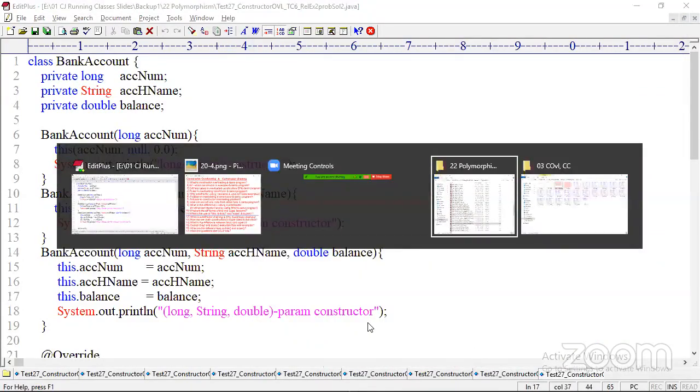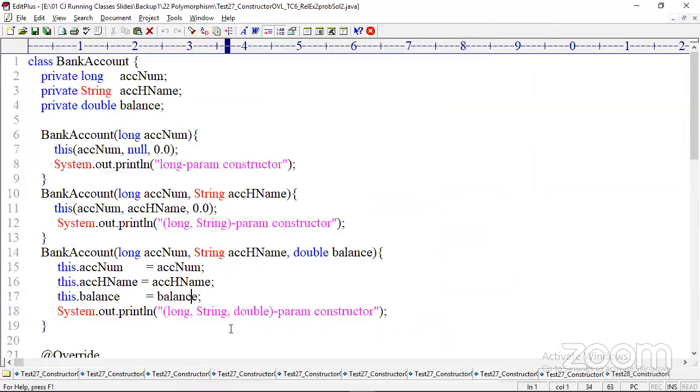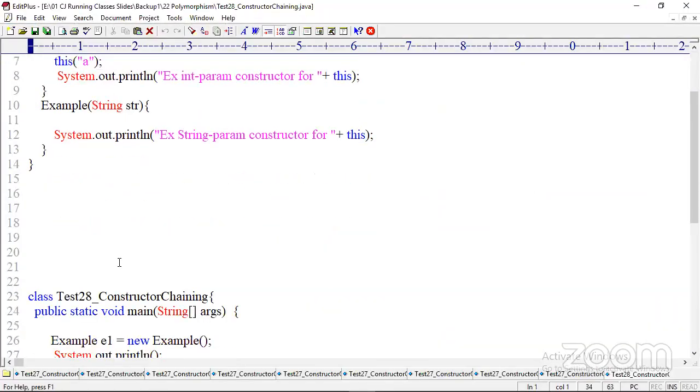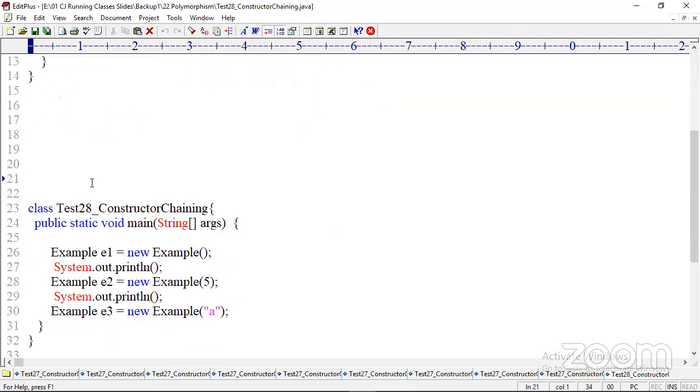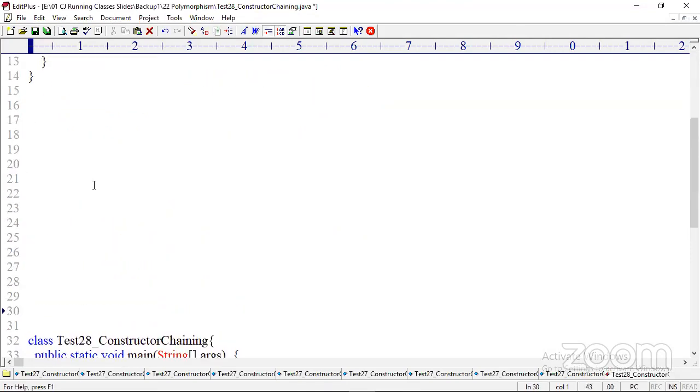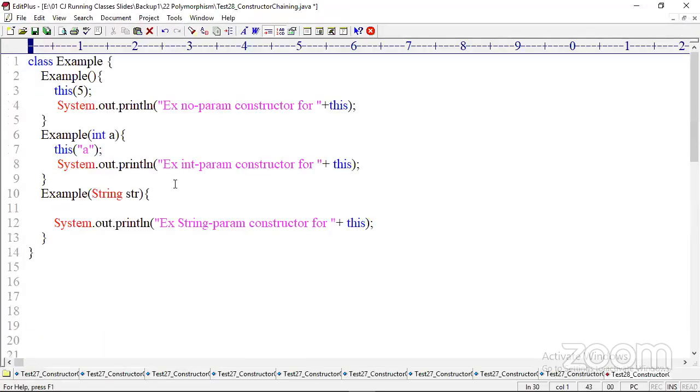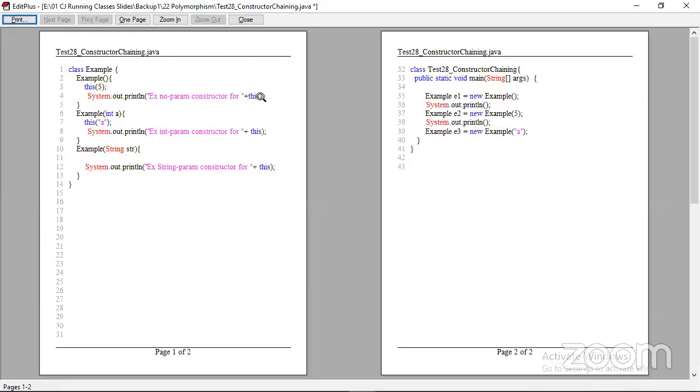One small program I will give you, and you only should give the answer. Look at this program. What is the output of this program? Small program. Just look at it and tell me what is the output. This keyword also you consider, no problem. I display this keyword in all three constructors. Come on, you only tell the answer. Very interesting program.